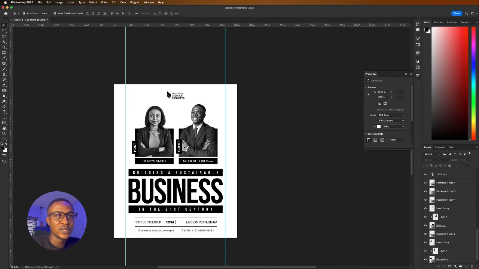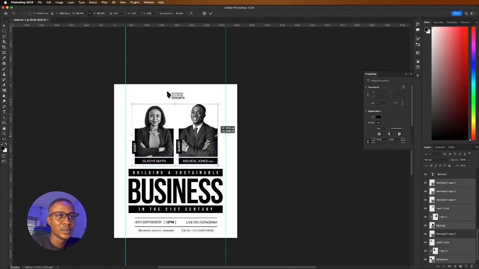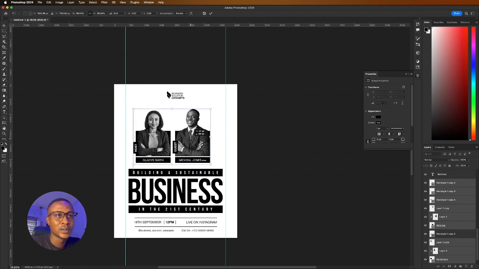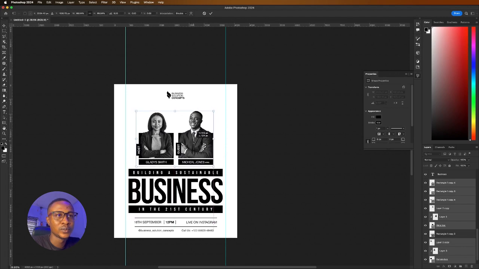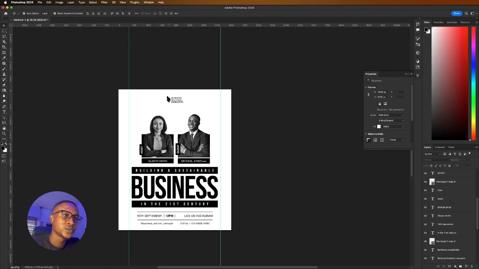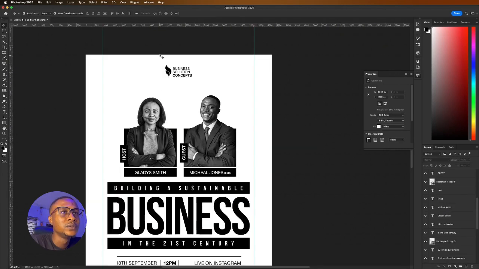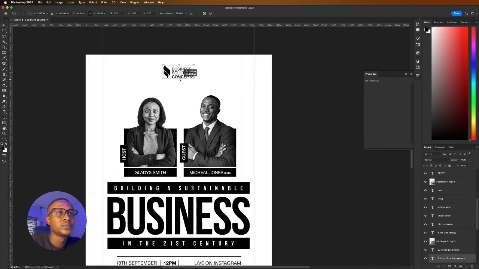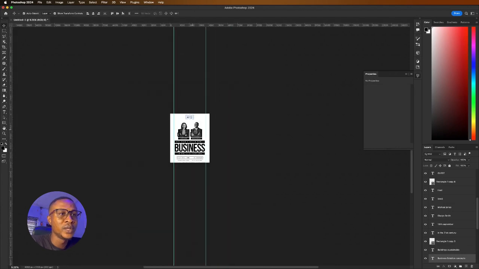So what I'm going to do is I would also reduce this by highlighting everything, then bring it into the middle. Right, so great. Then increase this a bit.